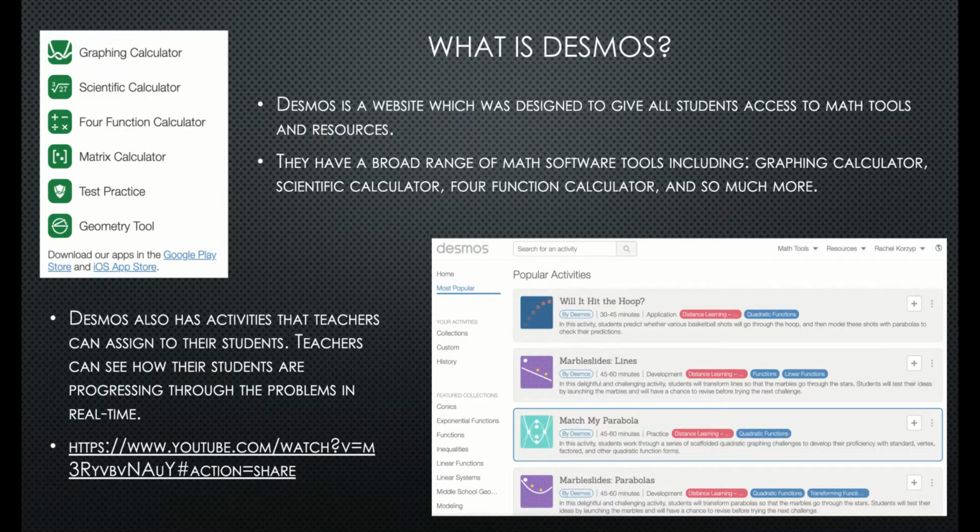What is DESMOS? Well, DESMOS is a website which was designed to give all students access to math tools and resources. They have a broad range of math software tools including graphing calculator, scientific calculator, four-function calculators, and so much more. In addition, DESMOS also has activities that teachers can assign to their students. Teachers can see how their students are progressing through the problems in real time. If you follow the link below, it can show you some of the various ways in which you can use DESMOS activities.